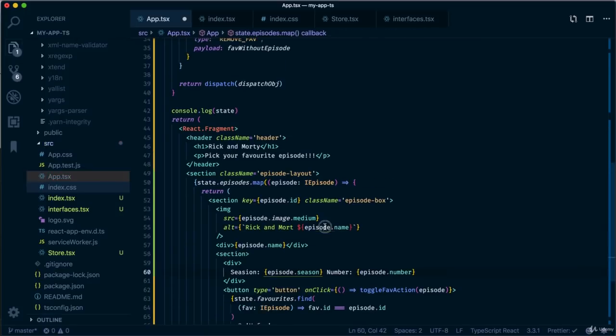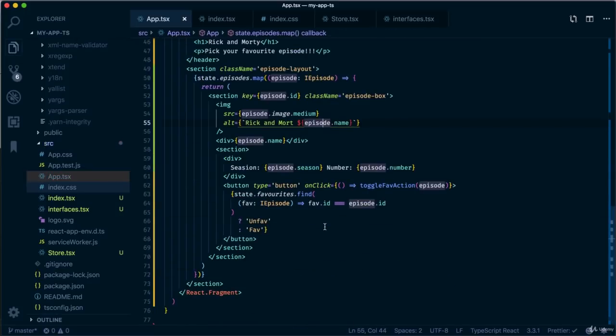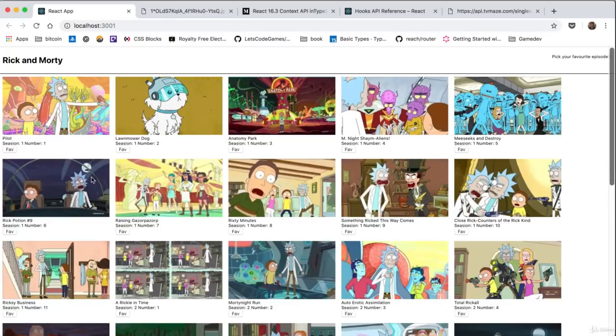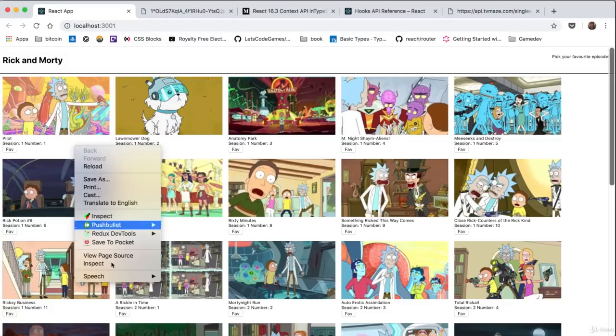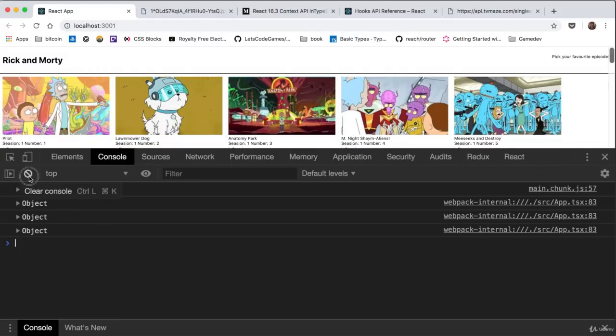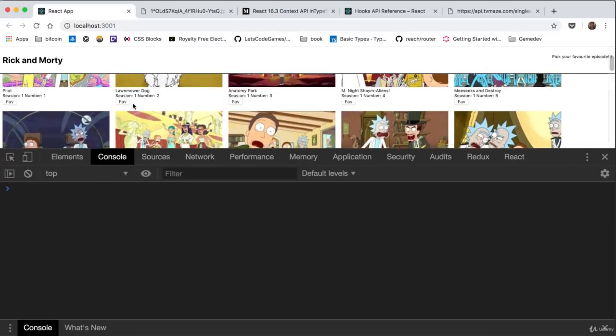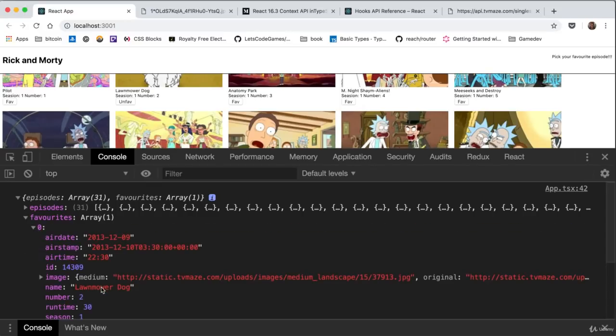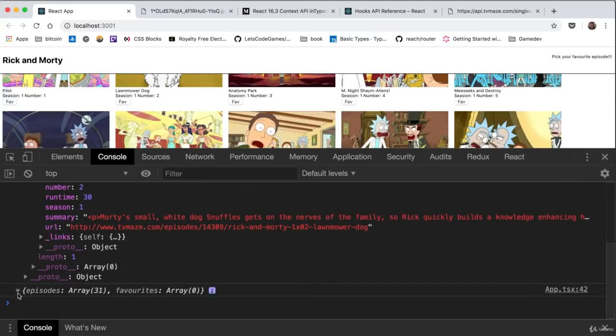Okay, format the code as usual, save and jump to our browser. Okay, lucky for us, we have no errors. Let's see if that worked. Click fave, unfave, click unfave. Okay, so that part worked. Let's see if it shows inside our code. Jump back to our console, get rid of what's inside it, hit the fave. We have 1 in our array, which should be the lawnmower dog. And it is. And if we click that one again, our array is now empty because there are no favorites in the episode.